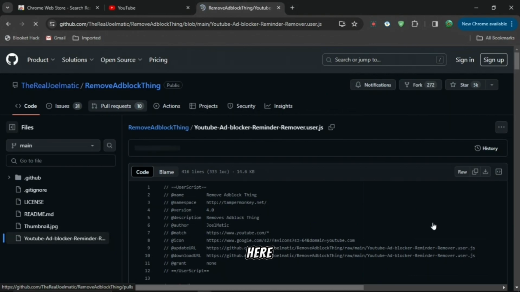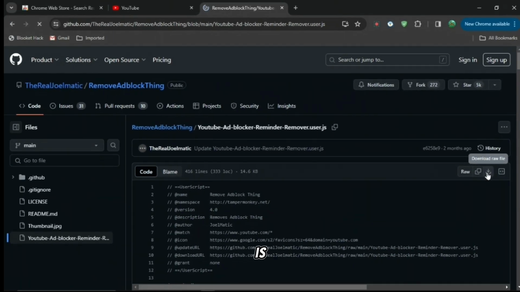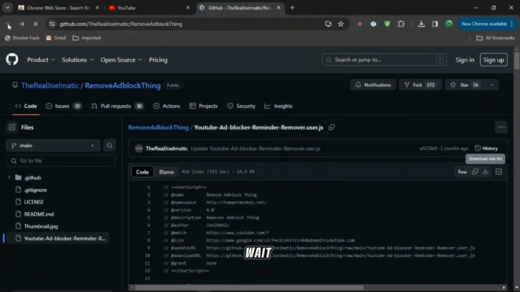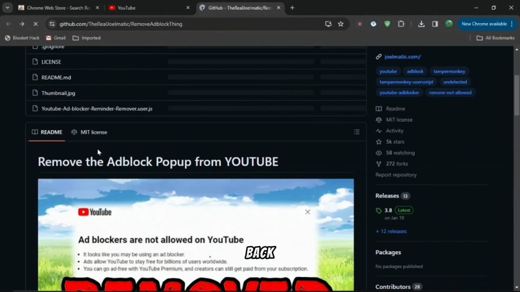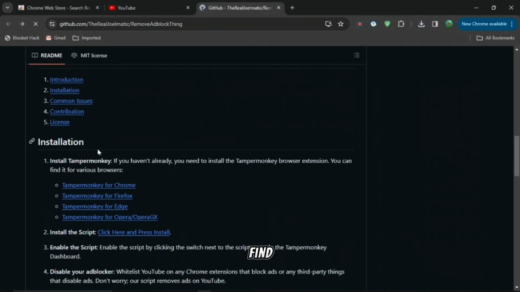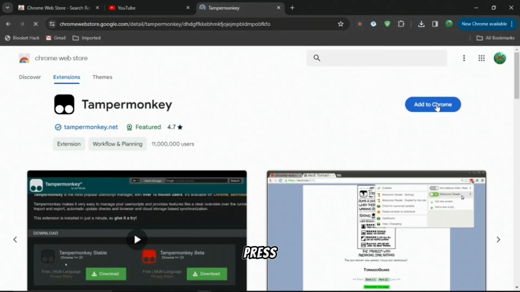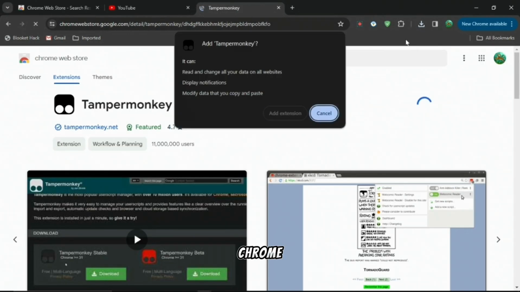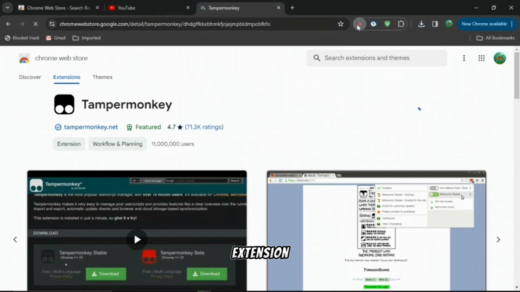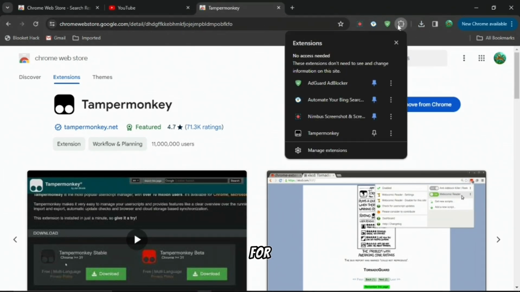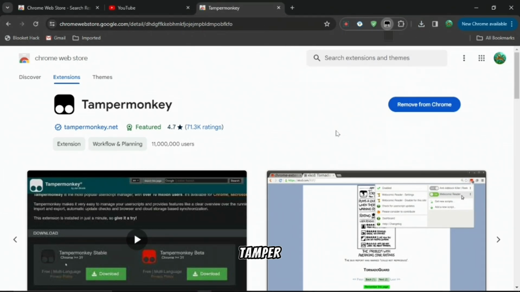And then when you are here, you can press the download, which is right there on the right. Wait for it to download, and when it's downloaded, go back and scroll down until you find Tamper Monkey. Whatever browser you're on, just press on it. I'm on Chrome, so I'm going to press the Chrome one, then press add to Chrome, and then press add extension. When you do that, wait for it to download, then press the puzzle and then press Tamper Monkey.